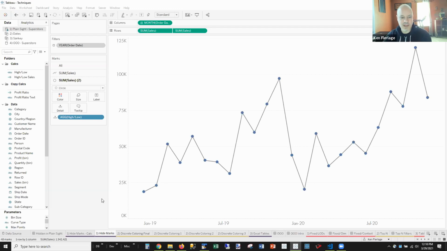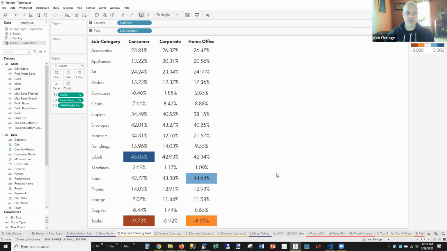All right, so the second thing I want to show you is using discrete color on a highlight table. So we might have something like this where we've got a little text table that has subcategory and my segments, and this is showing profit, and I want to show the top 2 profits and the bottom 2 profits, and I want to use slightly different colors for those. So a dark blue and a light blue and a dark red or dark orange and light orange.